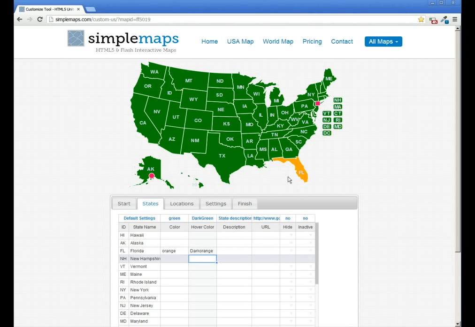It's very quick, very easy. We can say in orange, in Florida, we have lots of alligators. And now when you hover over Florida, it says we have lots of alligators. We could change the URL if we wanted to make it maybe a Florida-specific URL.